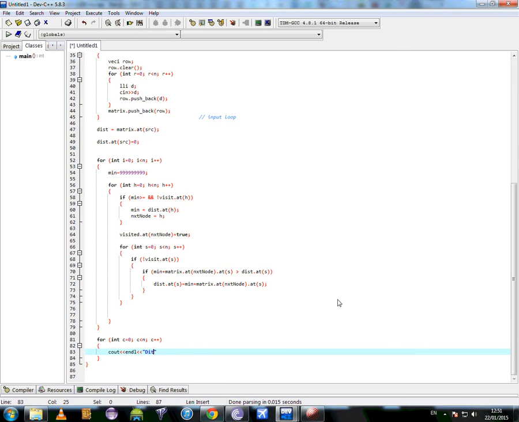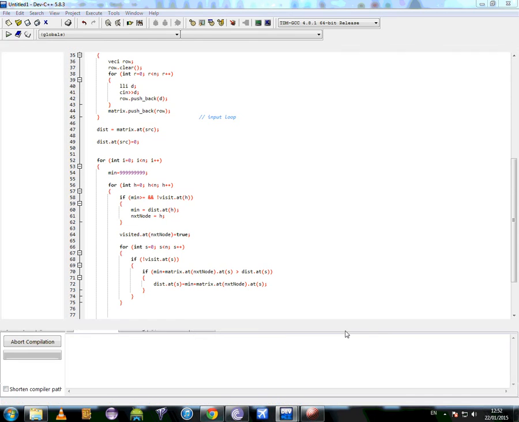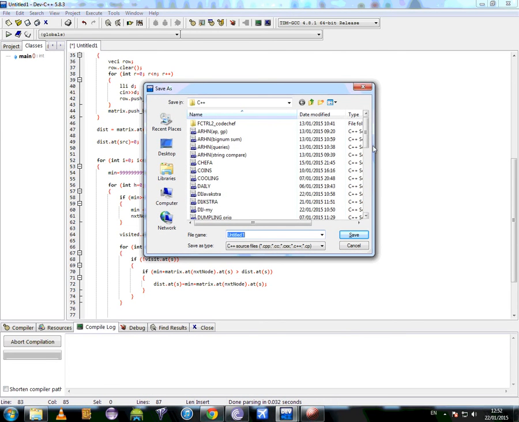endl, distance of node c from src is distance dot at c and endl. Let's compile it and find any errors.